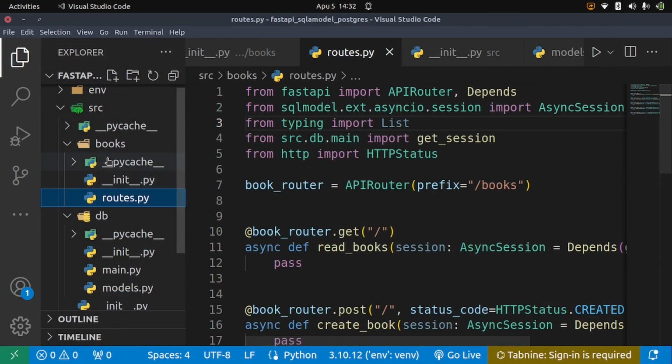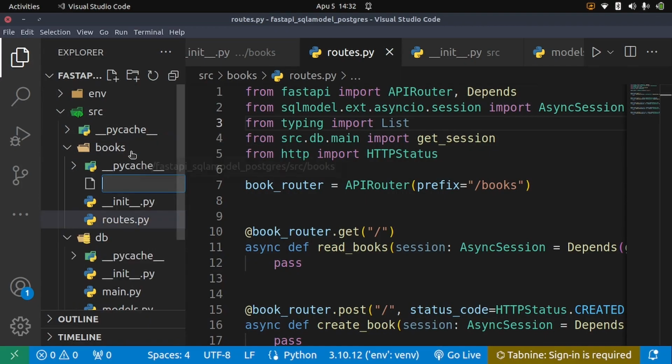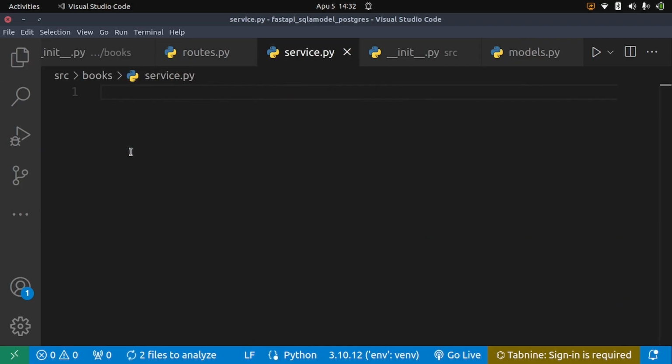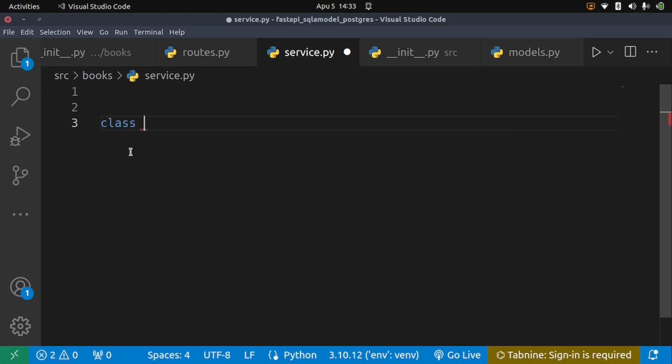So what we're going to do is to go to our books folder right here within our source directory, and we're going to begin by creating a service file. So this service file is going to be called service.py, and within our service.py file, we are going to go ahead and create a class that we're going to call our book service. Now this book service class is the one that's going to help us to carry out all our database specific things of managing books. So to do that, I'm just simply going to create a class that I'm going to call the book service class.